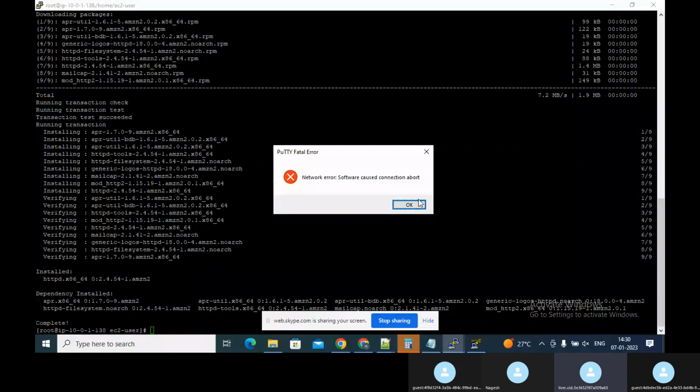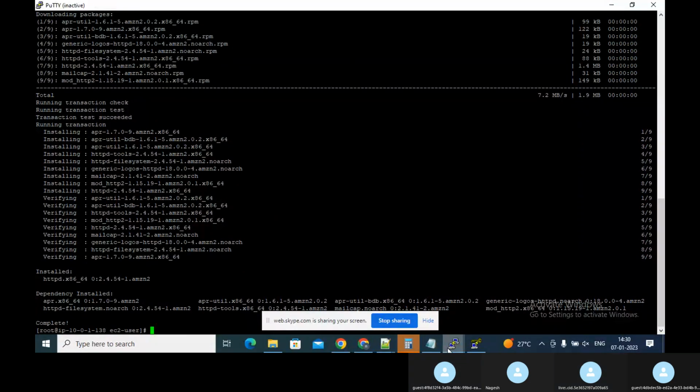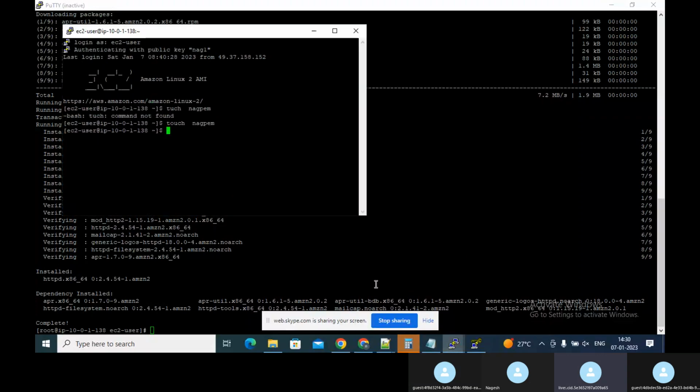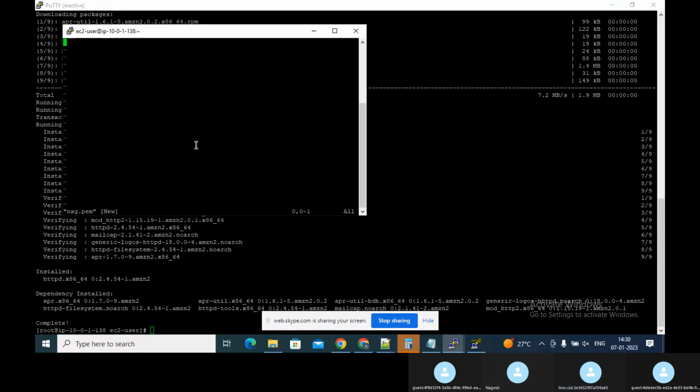Now, what was the file name? You can keep anything in your local and here also. I am saying PEM file, so a PEM file means it should end with .pem. Create the file name with Vim or maybe touch. Mention it as .pem. Whatever may be the name, you can keep it. Enter. Now copy and paste whatever you copied from Notepad++ for that PEM file.